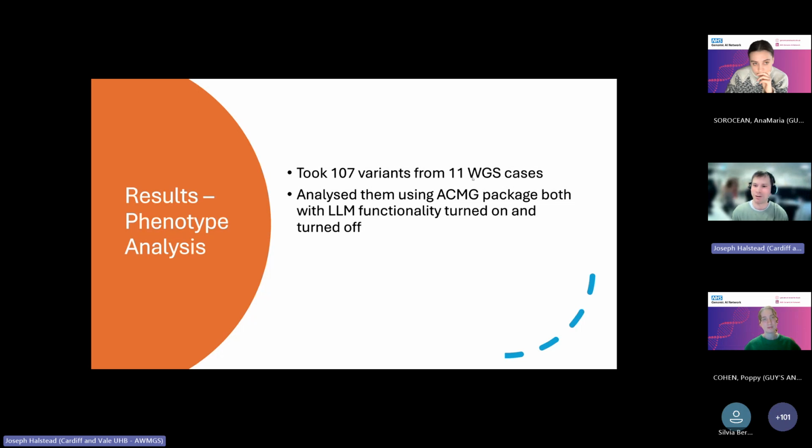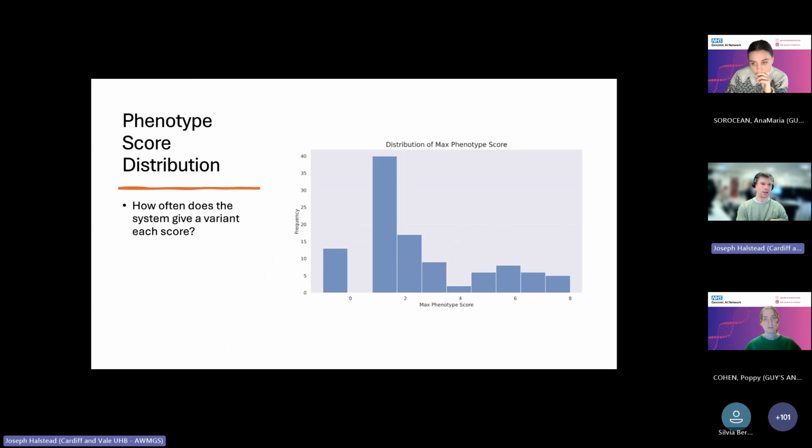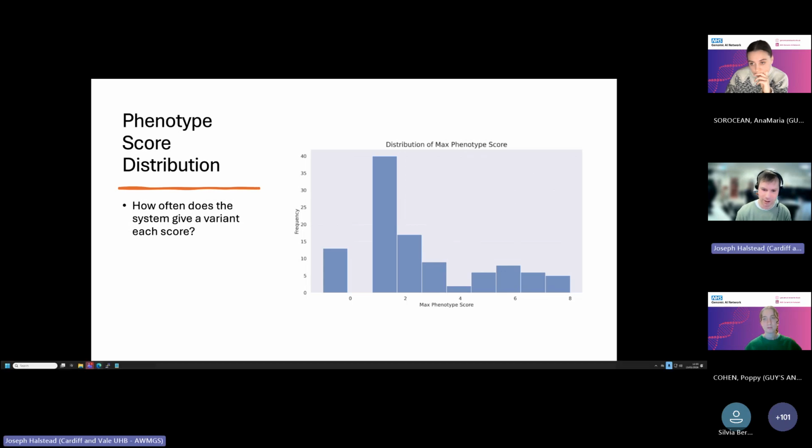So we took 107 variants from 11 WGS cases, quite small verifications at the moment. Analyzed them with this package with the AI functionality turned on and off. So of those variants, this is the distribution of the phenotype score. Most it gave a low score to, which makes sense. Most genes aren't related to the reason for the patient's disease. Some very high.